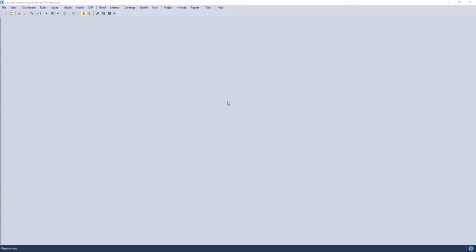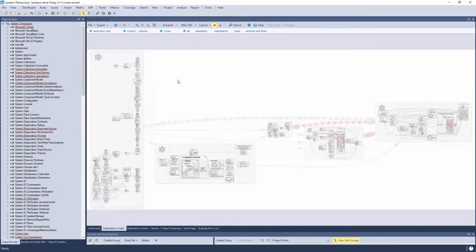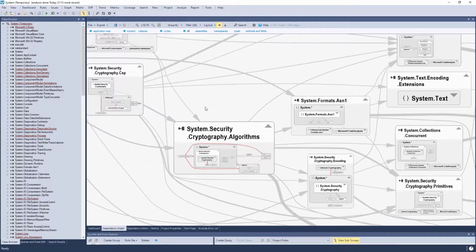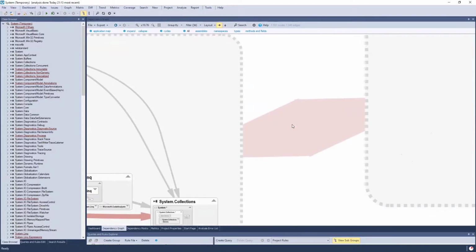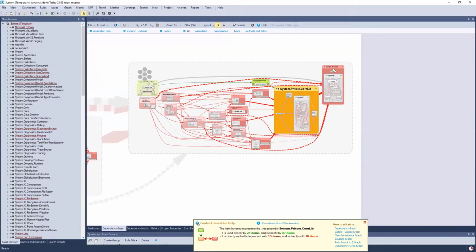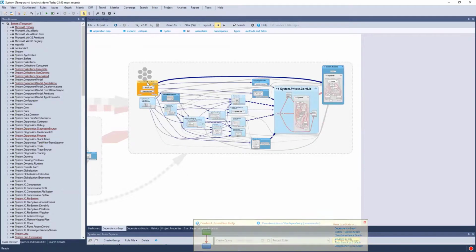We can expand all these assemblies to get all the namespaces, then we can expand to get all the types. So let's do it again. Okay, so here we have all the namespaces. We can zoom. You can see that I have a lot of boxes, 1,500 boxes. When I am hovering over boxes, colors are changing.